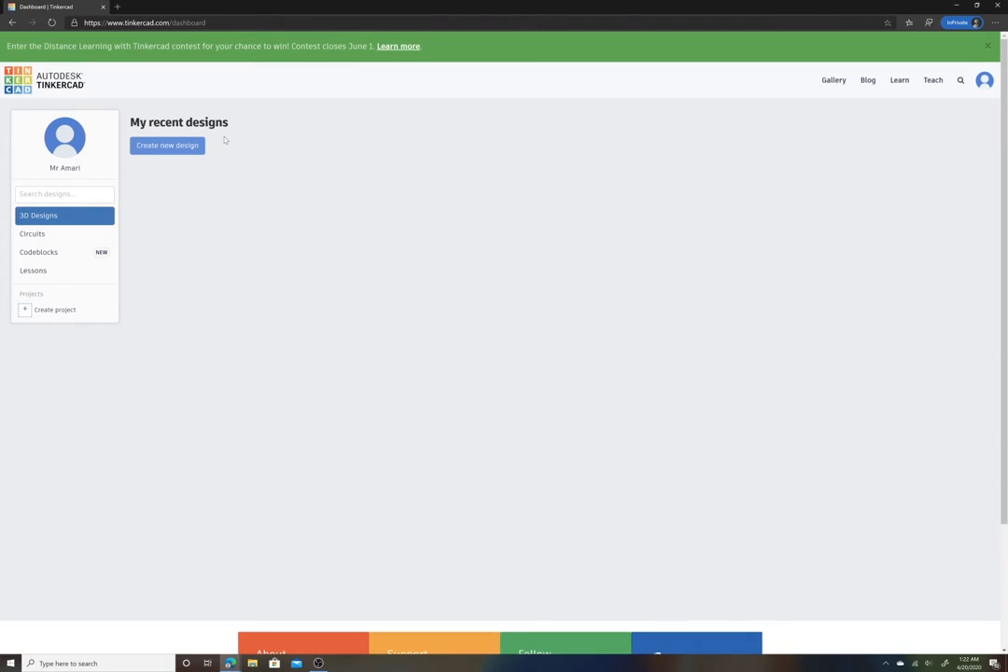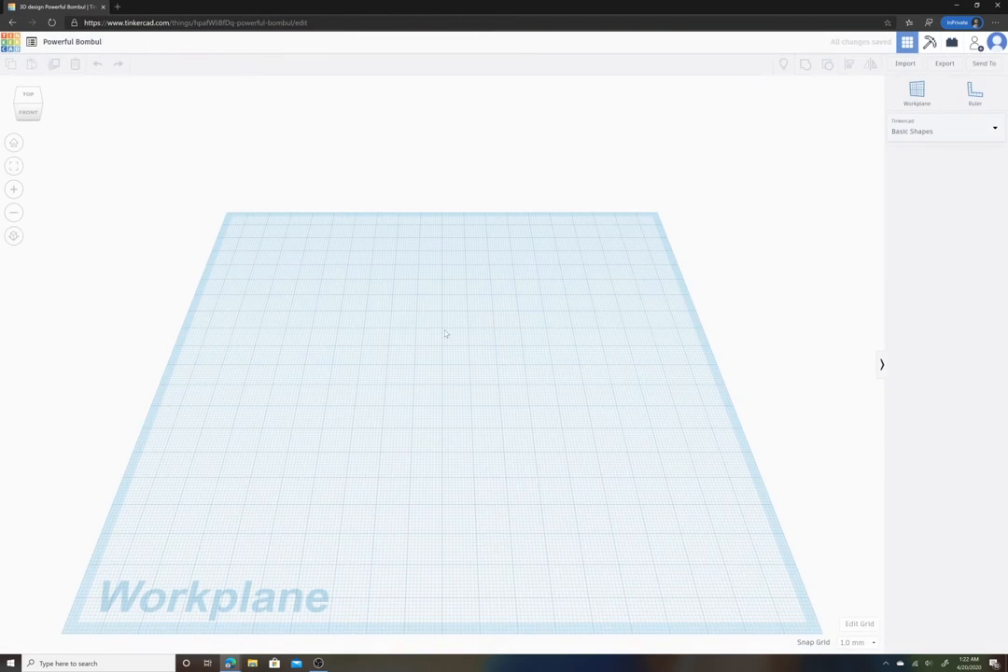Now I'm going to go ahead and show you how to use the basic tools of TinkerCAD to create a very basic project, namely a keychain. First thing you're going to do is hit Create New Design, and then that'll load up a new workspace for you. Now this is your workspace.